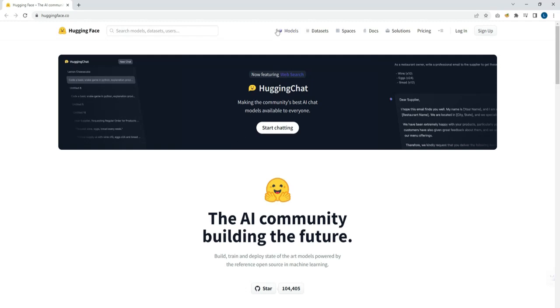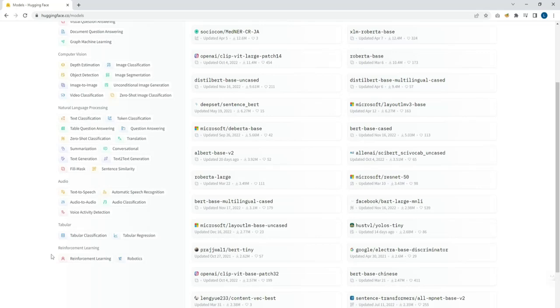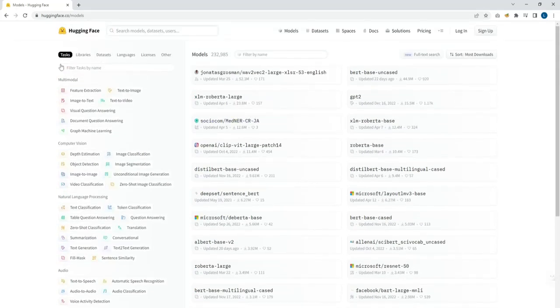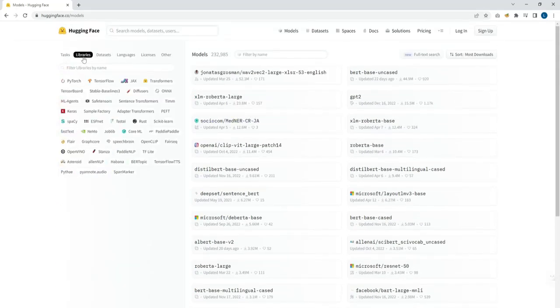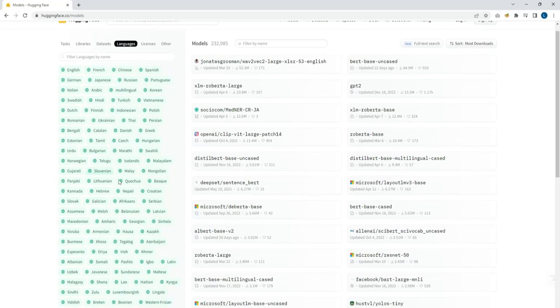Now we will proceed to simulate the model search in the Hugging Face interface. We would enter the Model section, where we can observe the different filters available for the models. They are categorized by multimodal, computer vision, natural language processing, audio, tabular, and reinforcement learning. We could also filter based on libraries, the datasets used to train the model, languages, the type of license, and another selector.